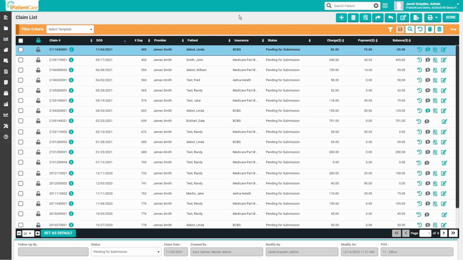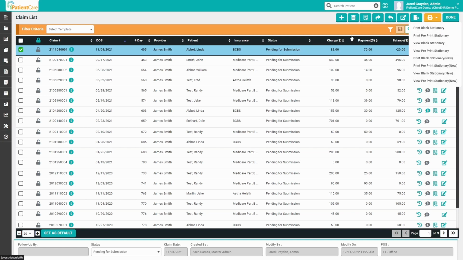Now, if for some reason we needed to resend out a claim, or perhaps we want to print out a claim to paper just individually, not as part of a batch, we can come into this claim list area and place a check mark next to the claim we want to print and use the printer button at the top to select a form to use to print this particular claim out.